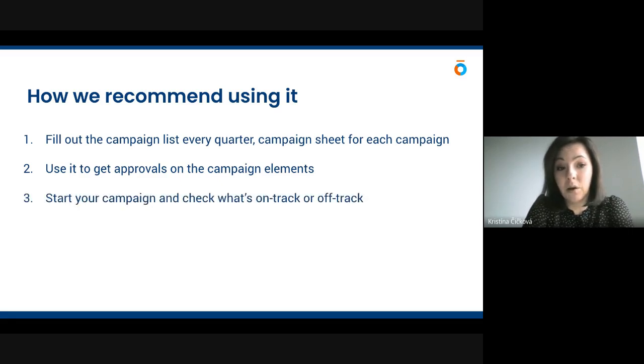You can also use this tool to check if you are on track or off track with your campaign planning and campaign launch, because as I mentioned, it can be used to assign dates and person in charge, so you can use that for tracking accountability.